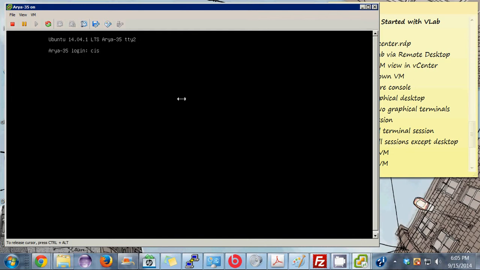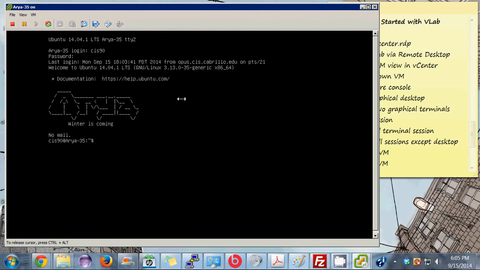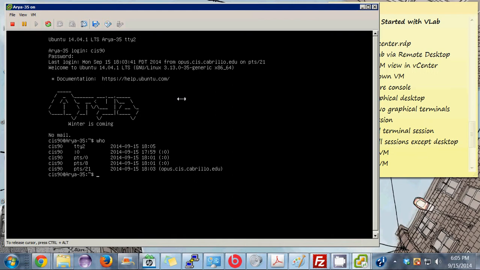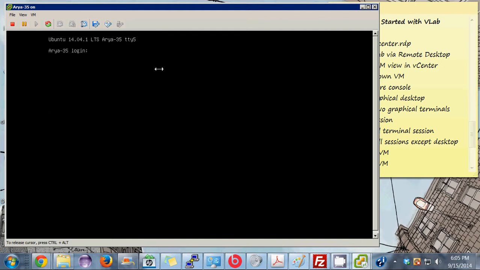Let's log in. CIS-90, our favorite password. Okay, let's do a who. So notice now, up at the top, our first session there is TTY2. It's the one that was logged in last, and you can see that in the second column it says TTY2. All right, let's open up another virtual terminal, TTY5. I'm going to hold down the Control, Windows, Alt keys, tap the spacebar, tap the function 5 key, F5. Okay, now notice that I'm in TTY5. Let's log in.